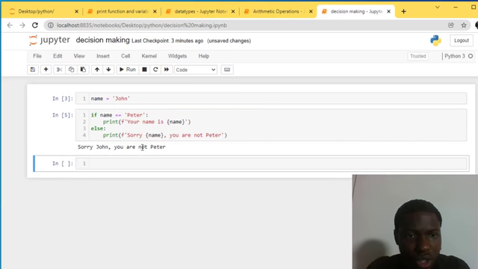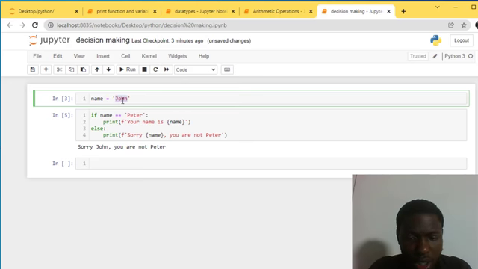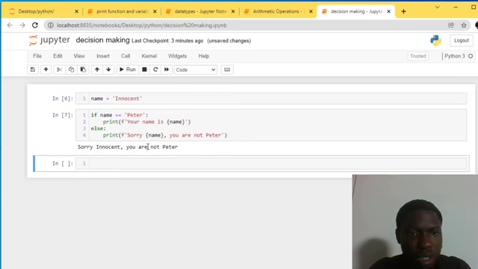It says sorry John, you are not Peter. And if I change this name to Innocent, for instance, it says sorry Innocent, you are not Peter. So whatever name is right here, it's going to be replaced in this place. So with decision making, we are checking, okay, if one thing is not another thing.